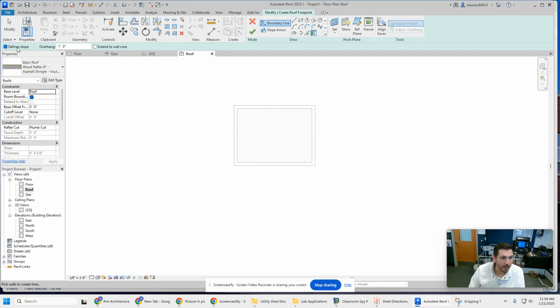Okay. Some of the options here that you have is, you'll notice define slope is selected. So that define slope means if I click on this wall, it's going to be sloping from that wall up to the middle of my roof here. And so what this shed is asking for is that you have a gable roof. Okay, so that means two of them are going to define the slope, and then the other one's not going to define the slope. Okay, so that's the check mark right here, and I'll show you in a second how to use that.